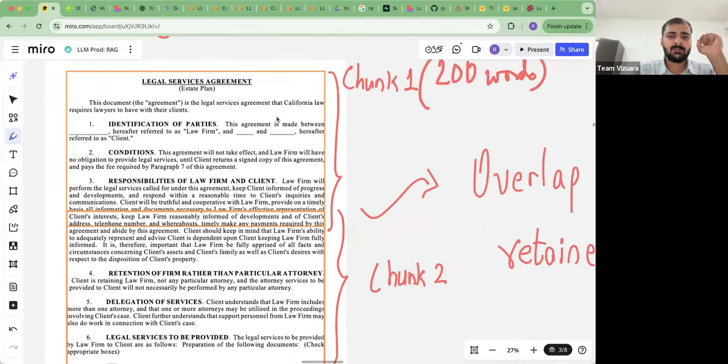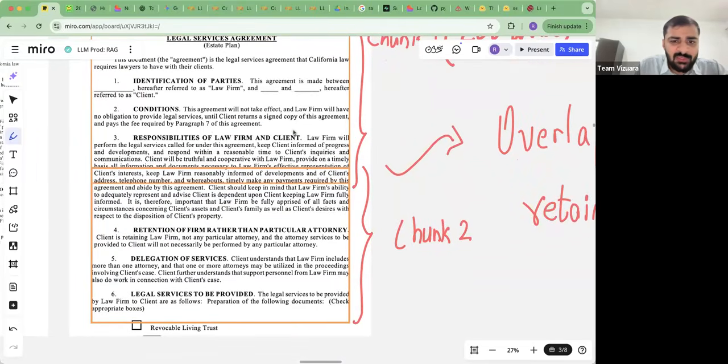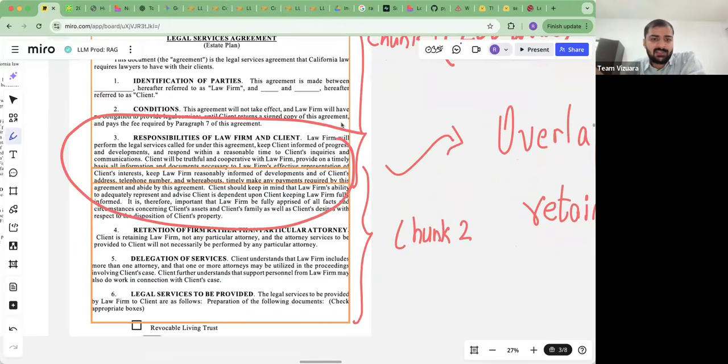Incomplete responses, context not covered, sentence cut in between, lacks contextual overlap. So yeah, let's take a look at this example itself, where it is being cut. Responsibilities of law firm and client. This should ideally be one full section, and I want this entire thing to be passed into my retrieved information.